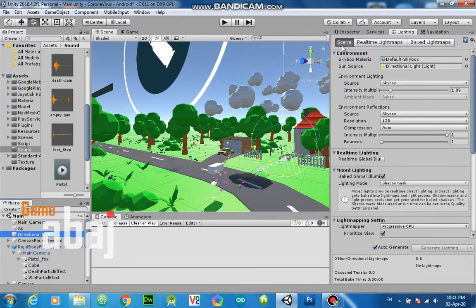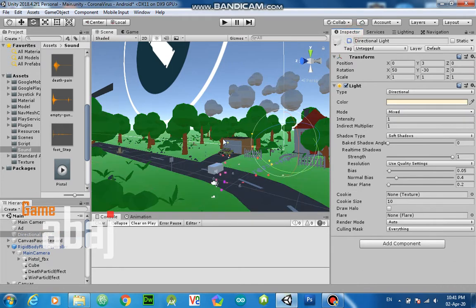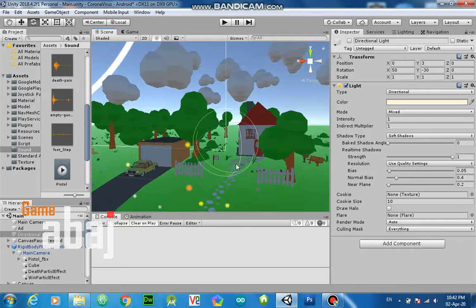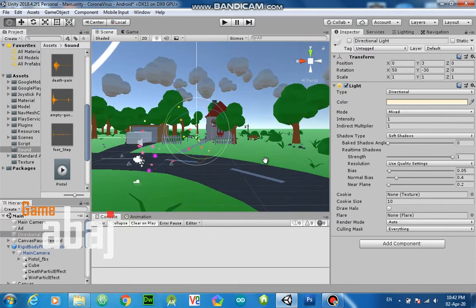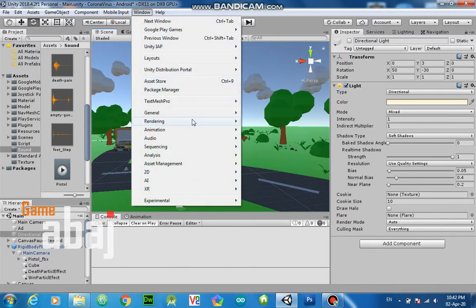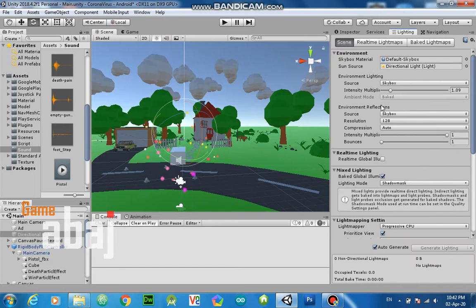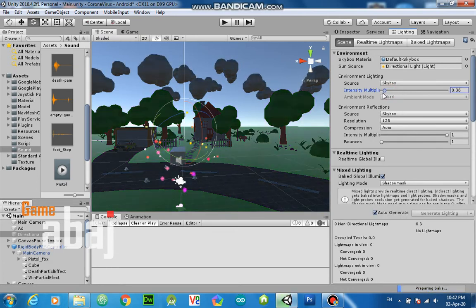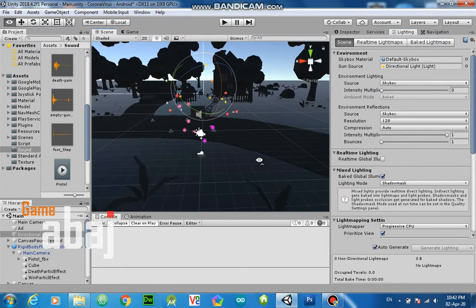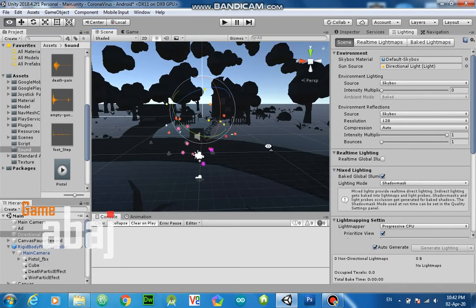First I disable this directional light from the inspector, so half the light is going away, but half the lights are still there. So I go to Windows, Rendering, Lighting Settings, and below the source, Intensity Multiplier. This intensity multiplier has to go to 0. Now our scene is blacked out. There are little things we can see, but almost everything goes black.